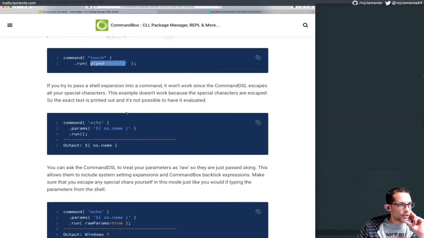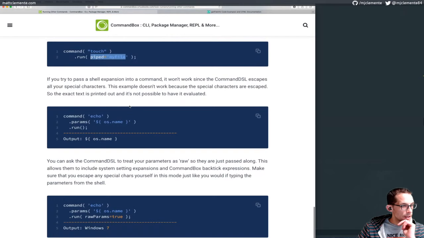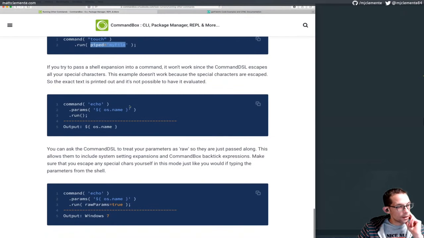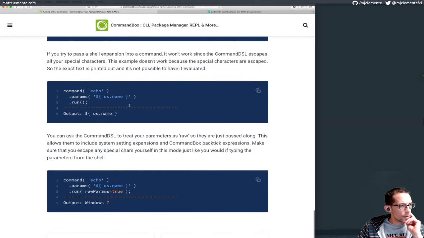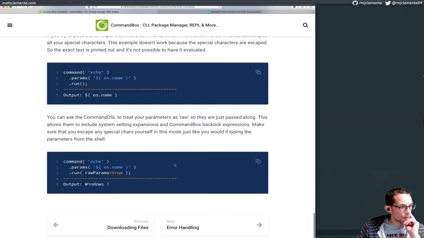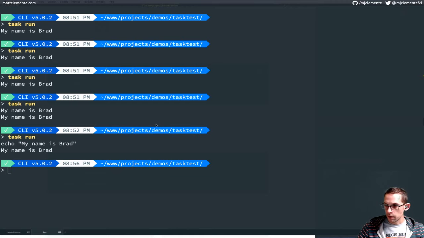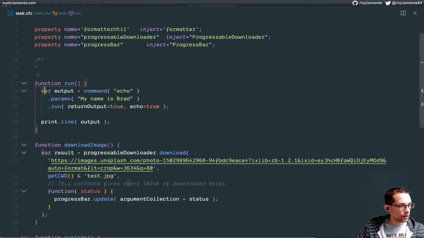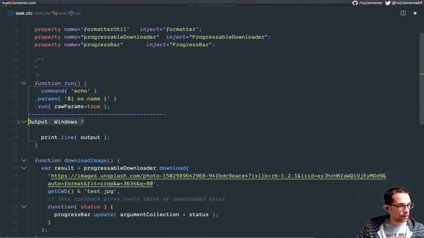If you try to pass a shell expansion into a command, it won't work since the CommandBox DSL escapes all your special characters. This example doesn't work because the special characters are escaped, so the exact text is printed out. You can ask the command DSL to treat your parameters as raw, so they're just passed along. This allows them to include system setting, expansion, and CommandBox backtick expressions. All right, so let's just take a look at this here. And we'll hop over to our task.